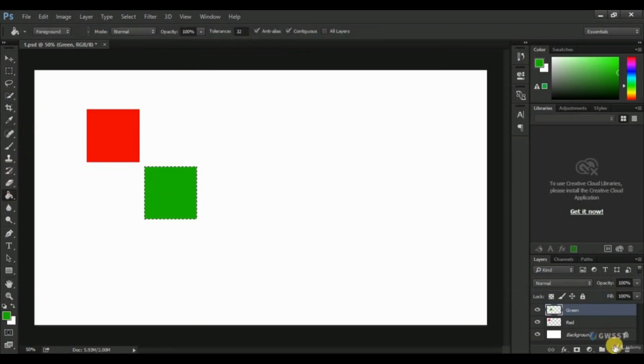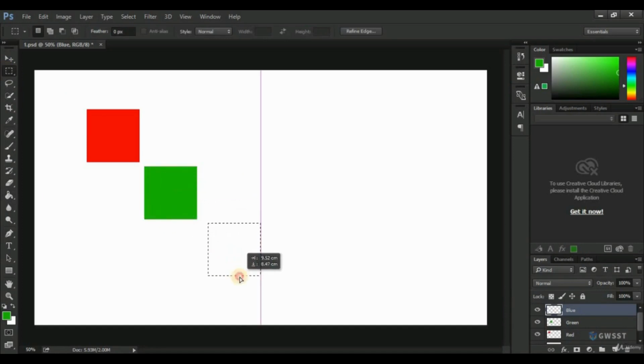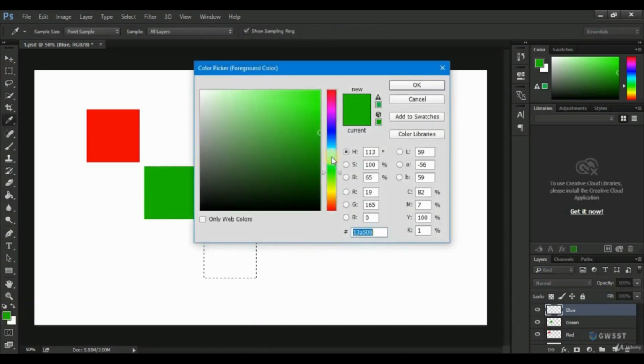Okay, let's create another layer. I'm going to call this blue. Now again I'll have to go back to the marquee selection tool and then just move this a little bit down and change the color to blue color.